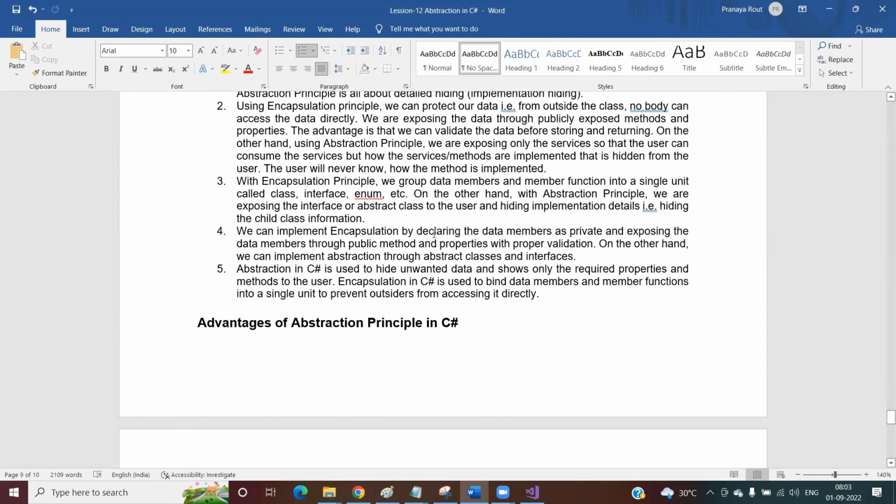We can implement encapsulation by declaring the data member as private and exposing the data member through public methods and properties with proper validation. That is what we discussed yesterday. So you have to declare the data member as private. You need to declare a public setter and getter method. The setter method is going to set the value. The getter method is going to get the value. You can also write properties with set accessor and get accessor, right? And as part of the accessor, you can also write the validation logic as per your business requirement.